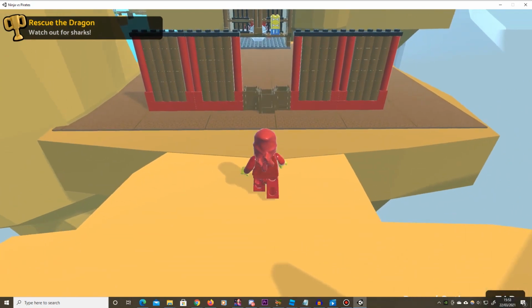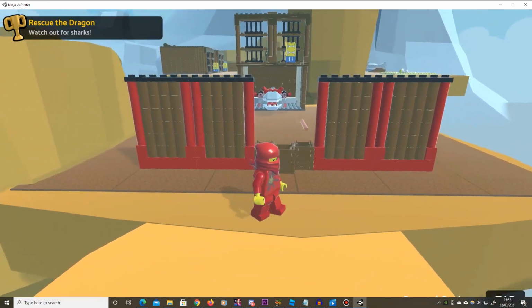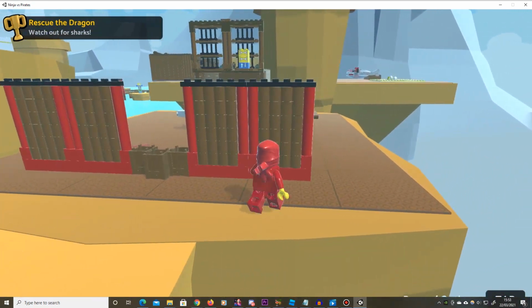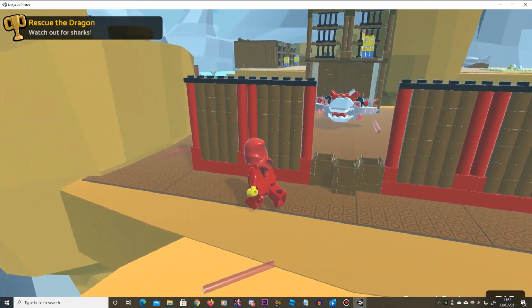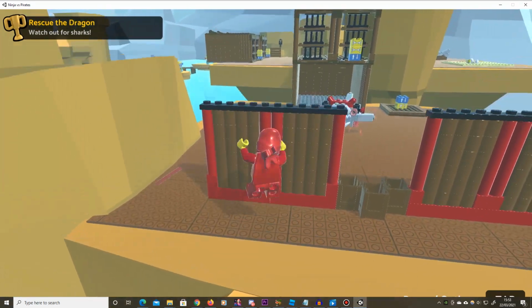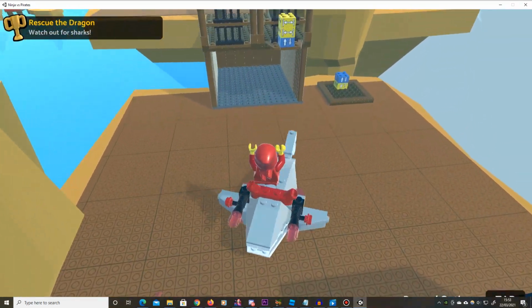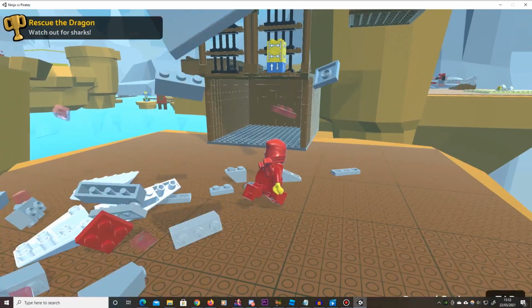Now we gotta watch out for the sharks this time. And yes, these are not normal sharks, they're laser sharks. They're very accurate as well, so we gotta be careful. There we go. You can destroy them by jumping on their weak spot.